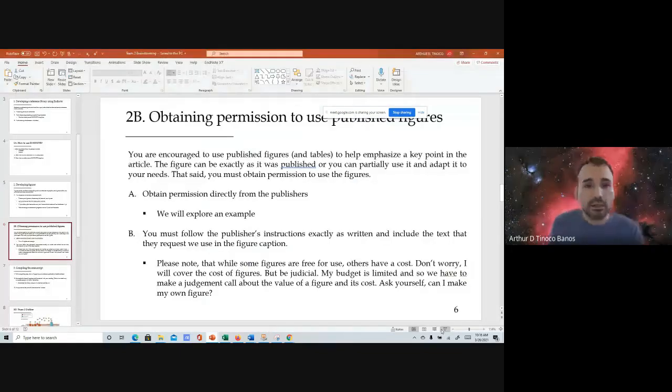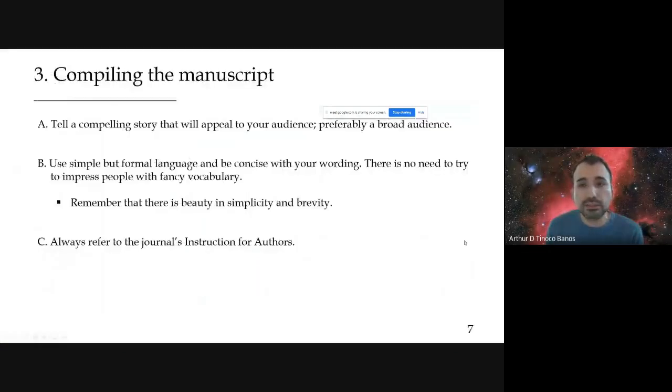All right, so now we're going to talk about compiling the manuscript itself. Just trying to move this out of the way.